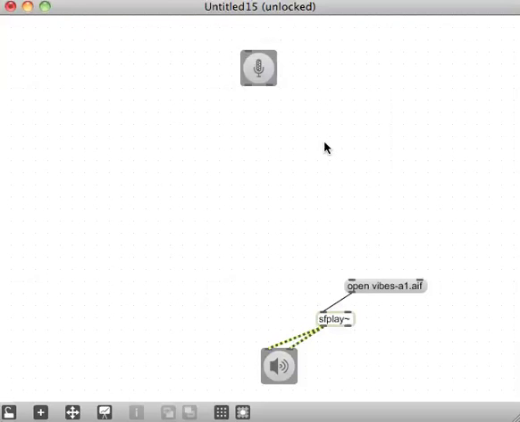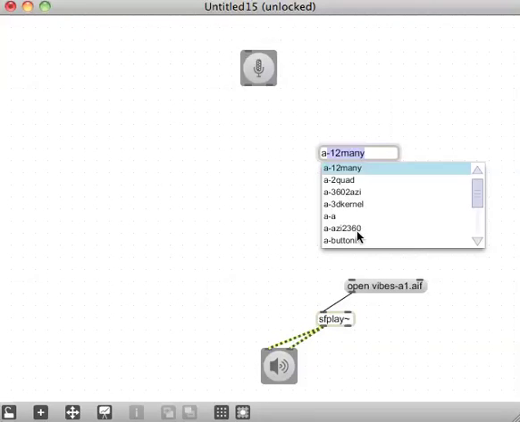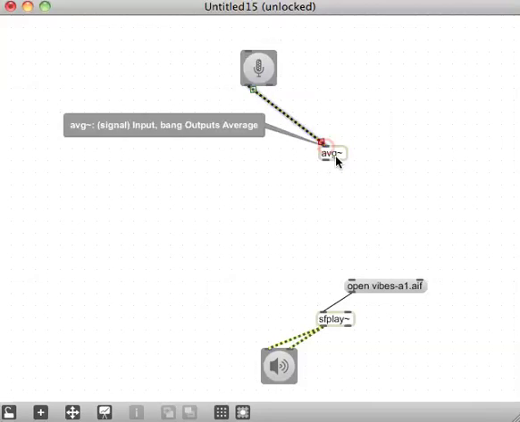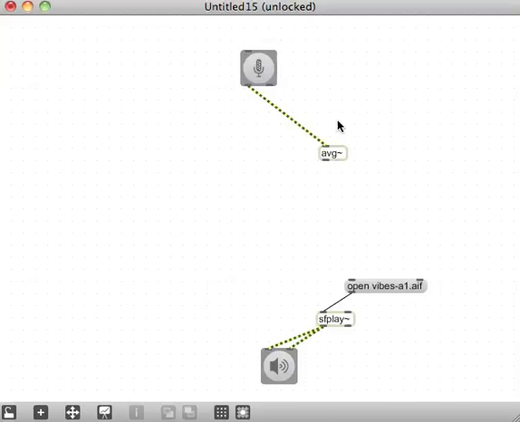The first thing I'm going to use here is an avg tilde, which is a way to get the average amplitude, and we're going to get the average amplitude of this microphone input. We don't need a message, we need an object, avg~. Then we're going to have a metronome running at 100 millisecond intervals, so we'll need a toggle to turn on the metronome.